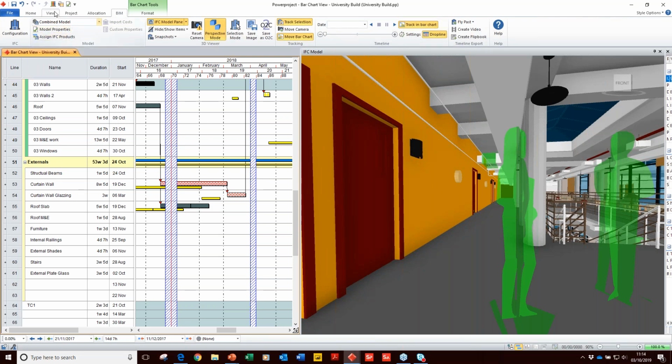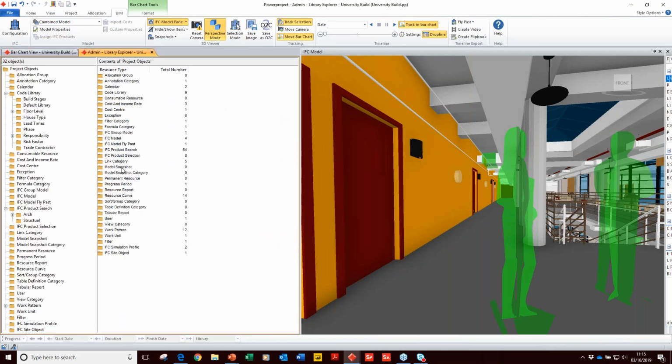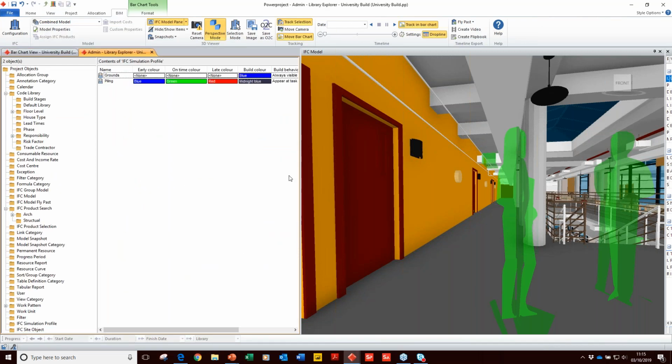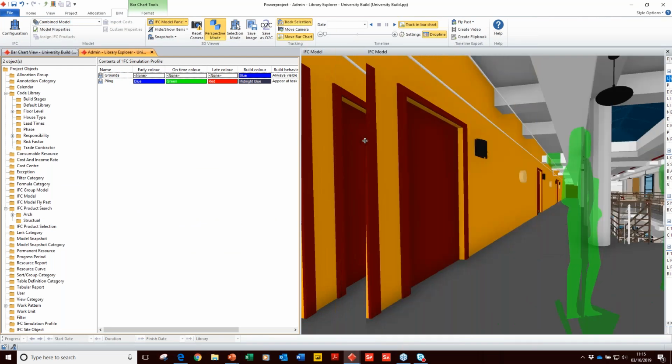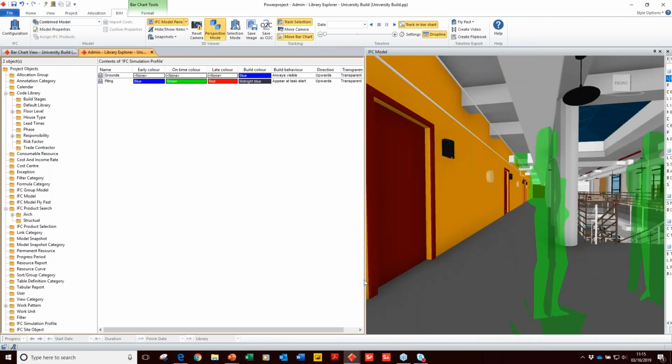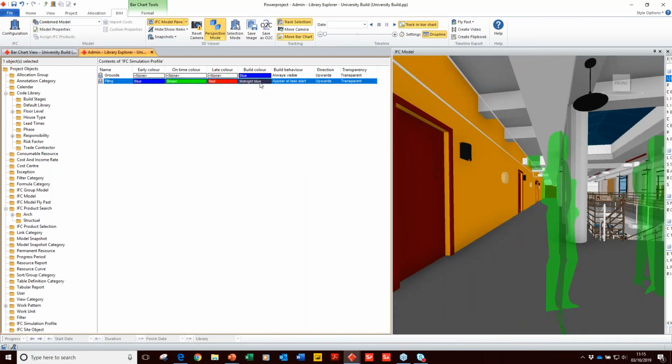So what I can do in Powerproject is actually use a concept called a simulation profile to say what happens when we're working on that task in Powerproject. So I can have what's called a build color. That means that I can have that asset change color at different points in the simulation. So I can have it pink when it's being installed the first time. I can have it yellow when it's being plastered. I can have it red when first fix is going in. I can have it green when it's being painted, etc. So I can use these colors to represent what's happening within it.